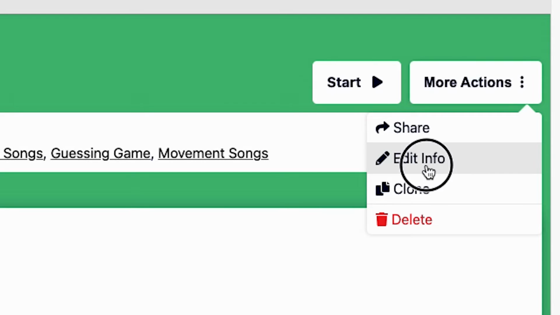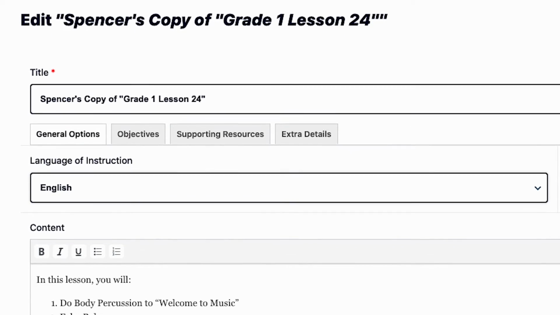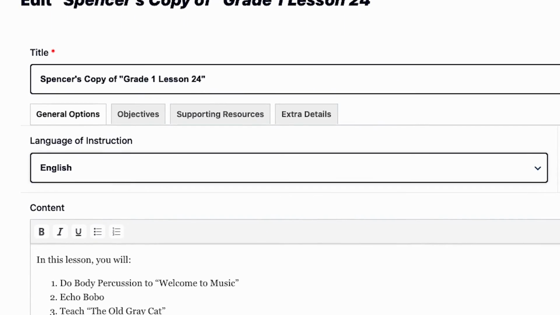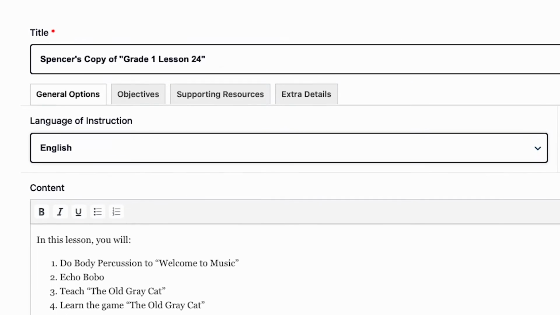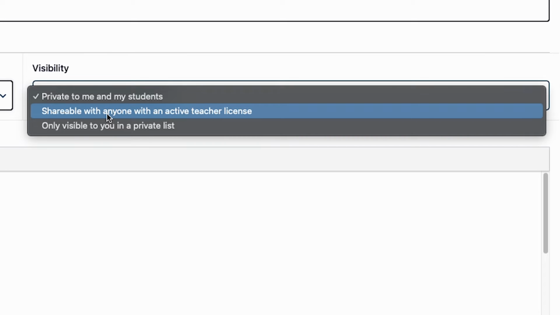Back to the More Actions menu, the Edit Info button will let you customize the details of the list. You can edit the title, language, and the description at the top of the list, and many other details using the tabs at the top. You can also adjust the visibility of the list. By default, it will only be private to you and your students, meaning that if someone else tries to click a link to the list, they will not be able to view it unless they log in using your account or your student code. Changing it to shareable will let anyone with an active account view the link or use any student code. You can select only you to store it in an archive state, which will remove it from the main list page view. We will cover how to view archived lists later.